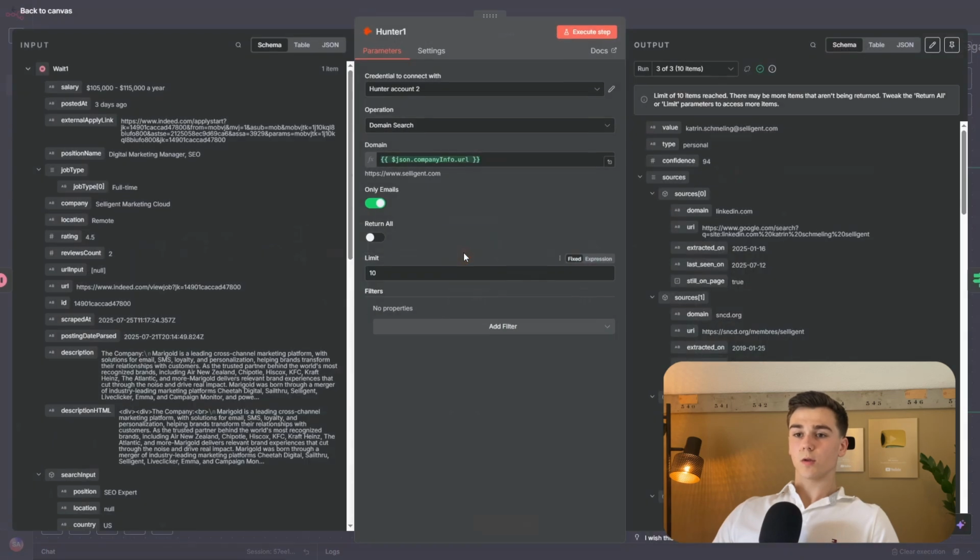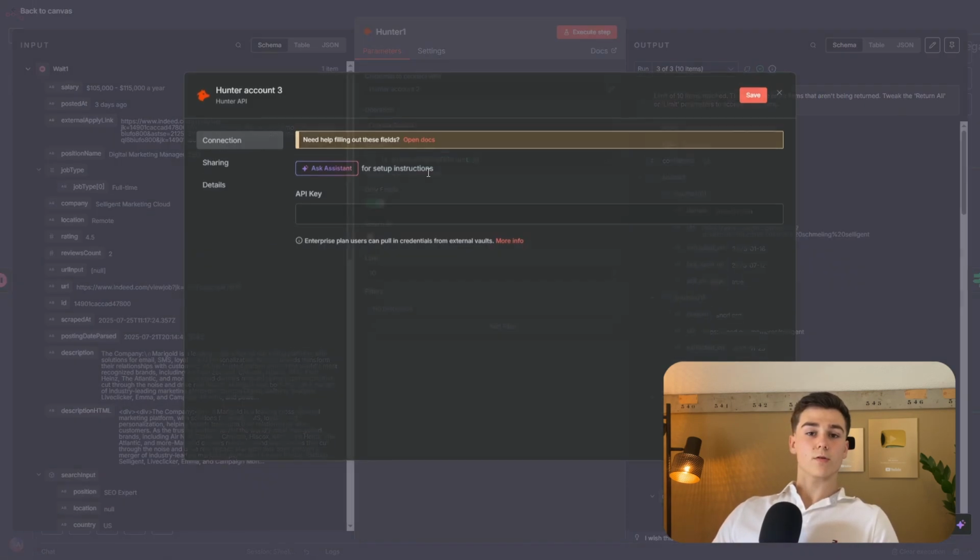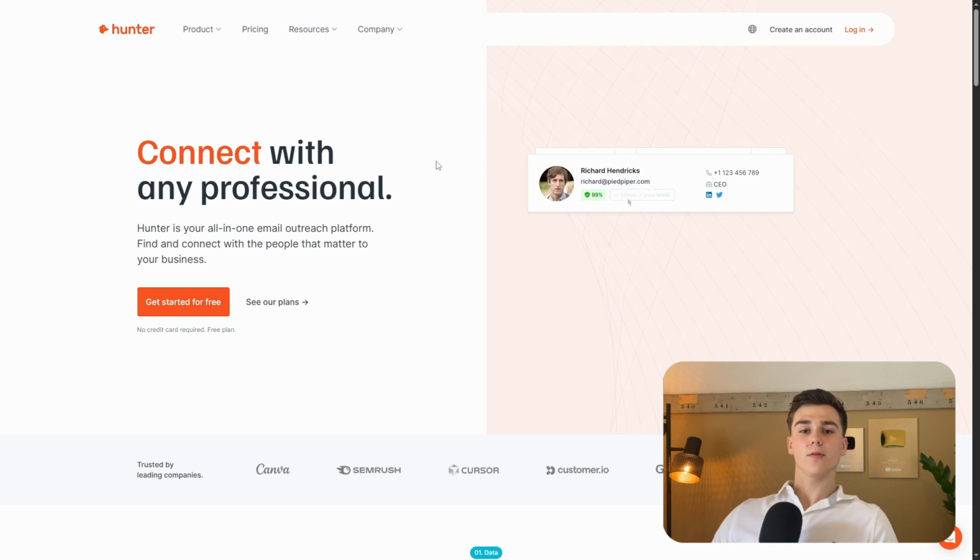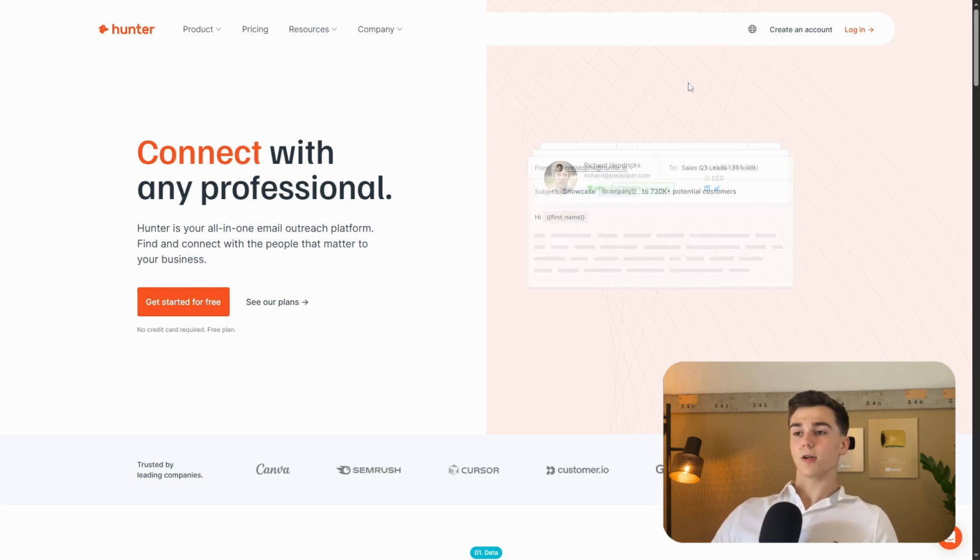So in the Hunter node, what we have to do is first create our credential, and we can do this by pressing on create new credential, and then we will need the API key. We can find this by going to Hunter. Once you're at the website of Hunter, you have to create your account, so you can press on sign in or log in if you already have an account.